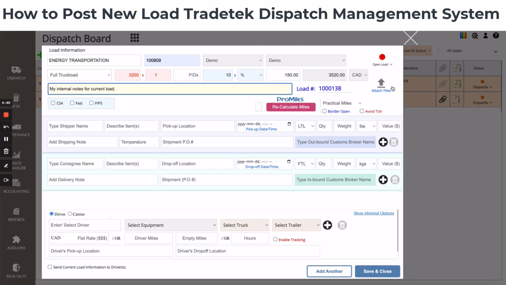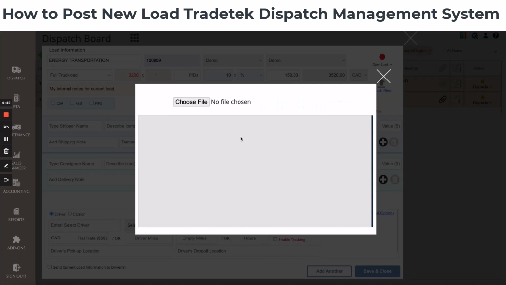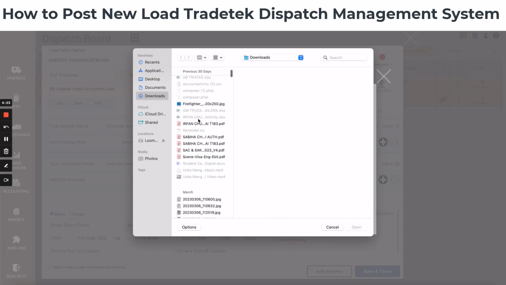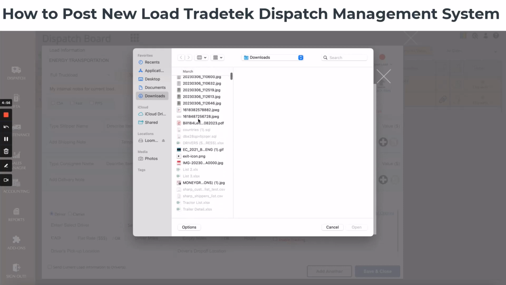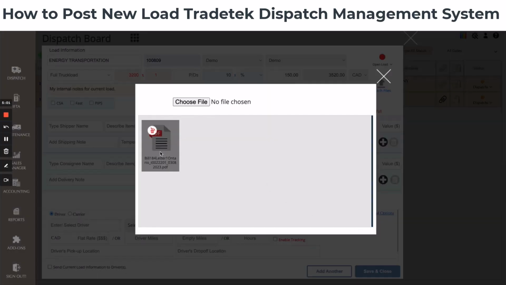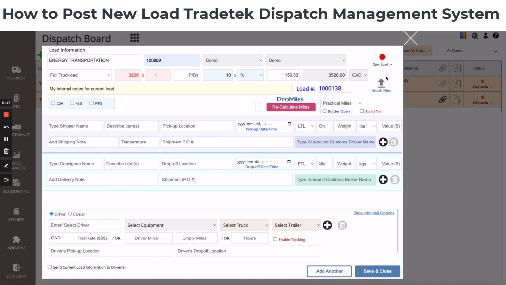Then you can attach files if there are any files or attachments. You can attach those files here with this load by simply clicking choose file, and then you can attach any type of PDF files. You can attach JPEG, GIF, or PNG images as well. So it is limited to PDF, JPEG, PNG, and GIF files. You can delete this file, you can download this file at any date. This file will be attached with this load.